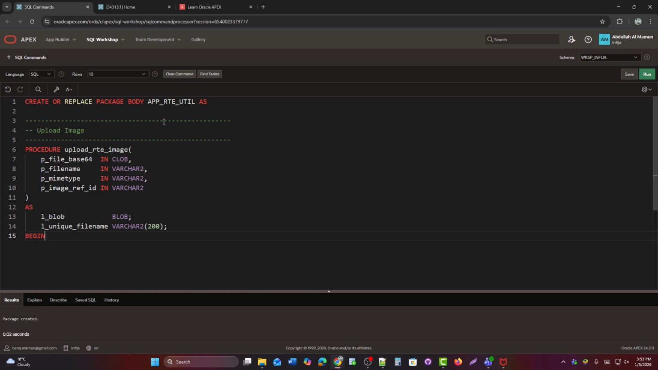This is the package body where the real logic is implemented. The upload_RTE_image procedure starts here. It will convert the base64 image, generate a unique file name, and then save the image into the database.